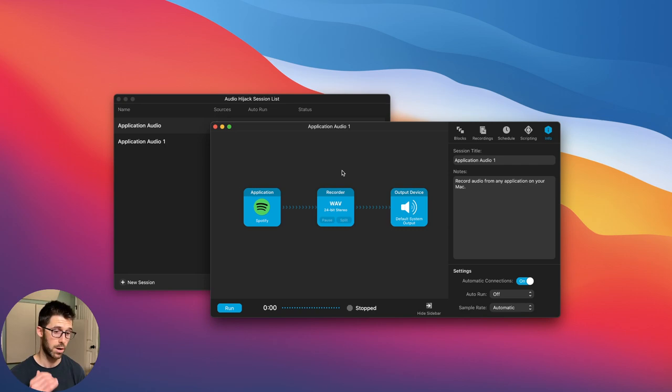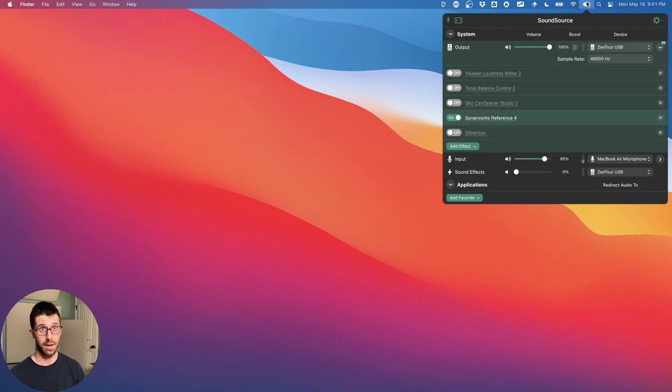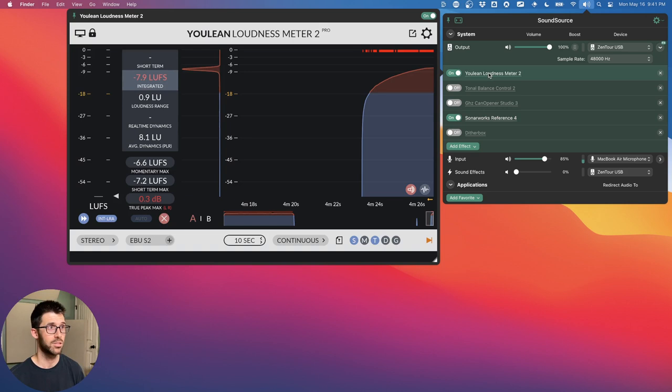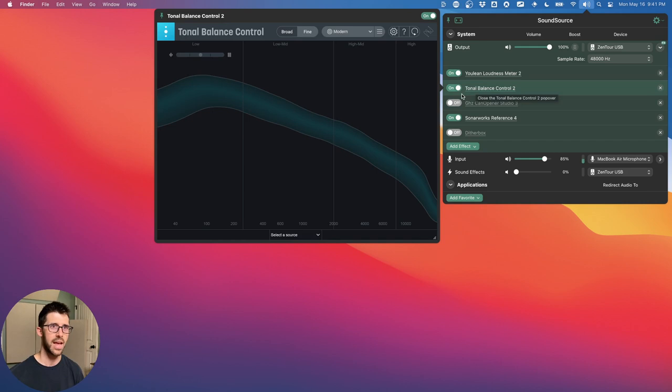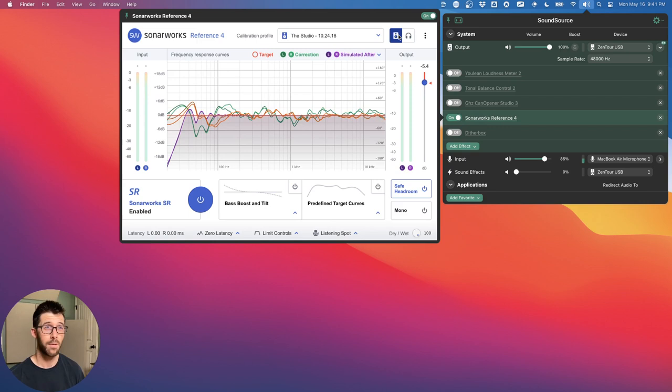Lastly, in our lightning round, we have SoundSource. This runs in your system tray, and you're able to host plugins. So here I have Youlean Loudness Meter 2, and this is how I can cheat and have audio playing back and be able to have a plugin here. I also have the Tonal Balance Control 2 plugin, which is a slowly weighted RTA. I have the Goodhertz Can Opener Studio plugin, which helps provide some crossfeed on headphones and make sure it's not sounding too much like my headphones. It kind of sounds like it's on speakers. I have headphone and room calibration software hosted here, and have a dither plugin.